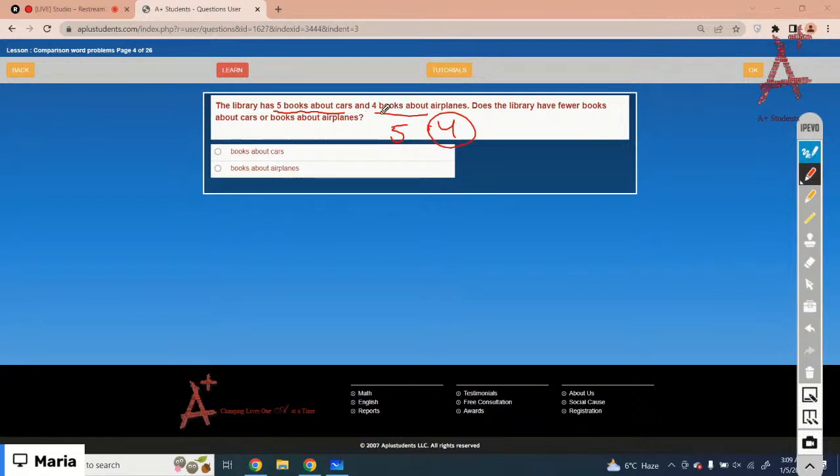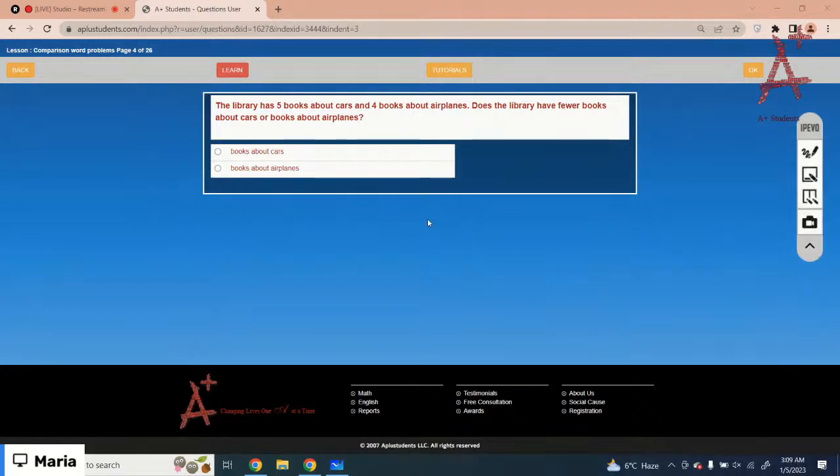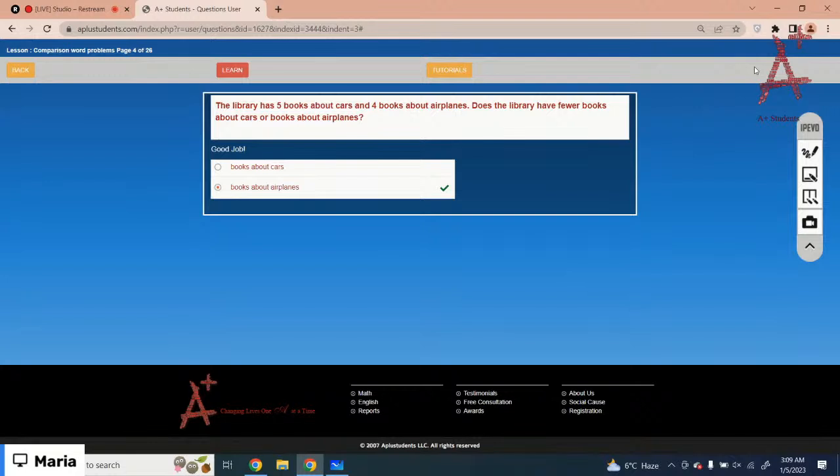Four is smaller. Got it? That means four books about airplanes. That means the books about airplanes are fewer in the library. Got it? The correct option is option number two, books about airplanes. Got it? Just select the correct option, then click on the OK button.